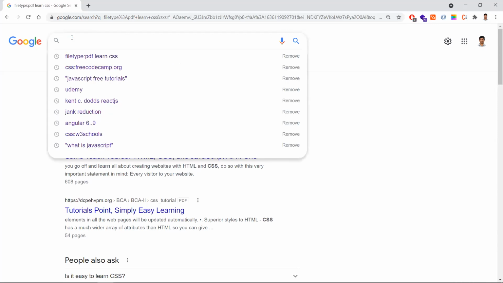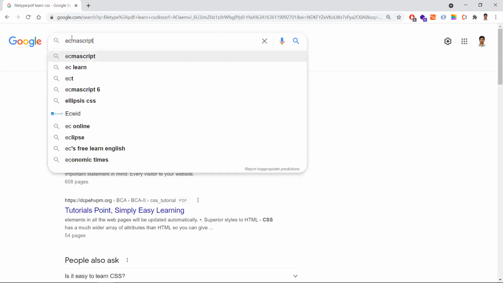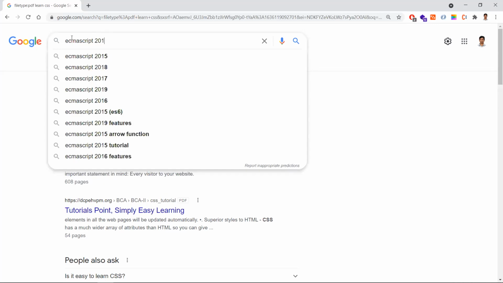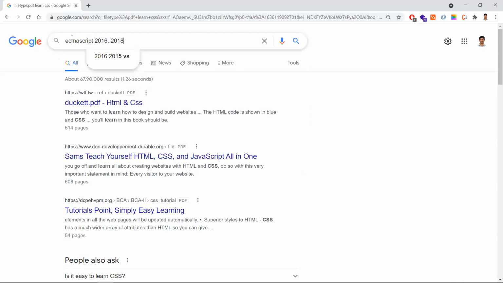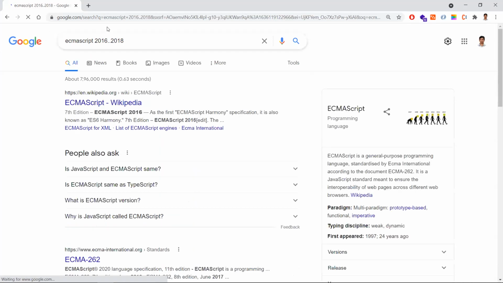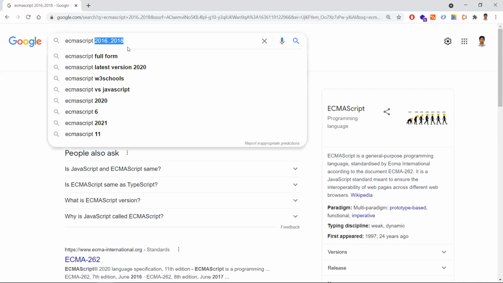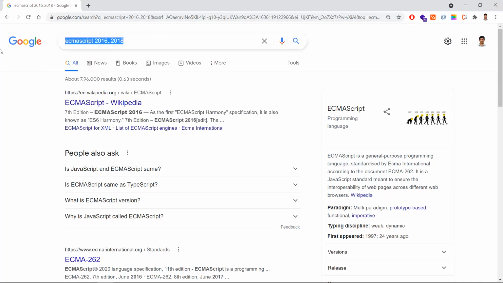Also, we can search for number ranges. For example, we have ECMAScript, and I want ECMAScript related changes from 2016 to 2018. Now I can use the dot dot operator to get the changes only from the range of these numbers. Then you can give dot dot. So this is how you can do it.